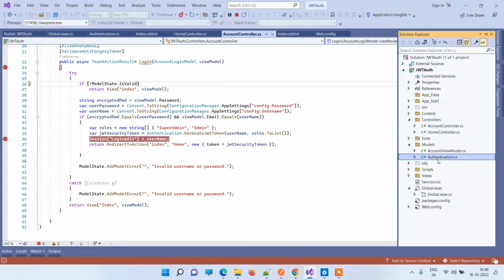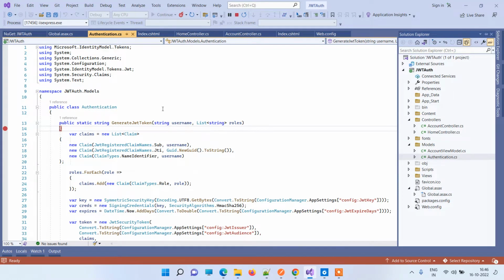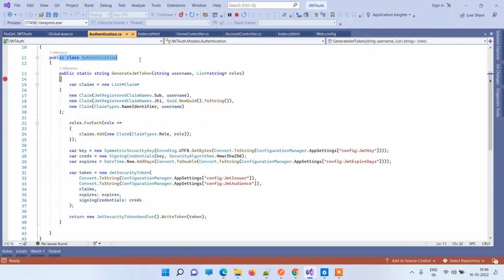Okay, first of all, what you will need is you have to go to the models and here you will add one new Authentication.cs class. In this class, you will write the code for generating the token. Okay, so here we are requiring the username and roles list. So you can change these as per your requirement.